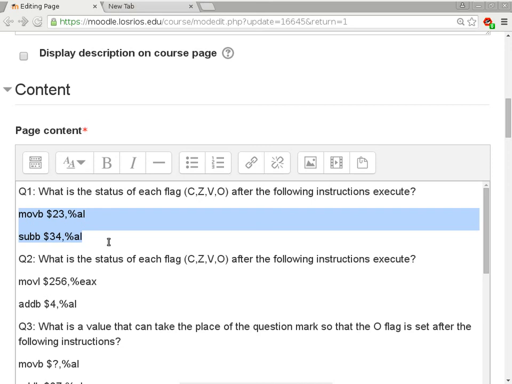Any other questions? When are more questions going to be added to this? I'm going to add them as soon as possible. On Thursday, we'll definitely go through all of the practice questions.